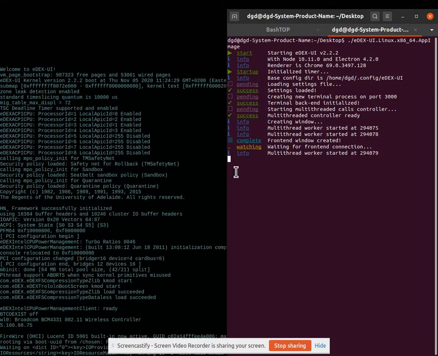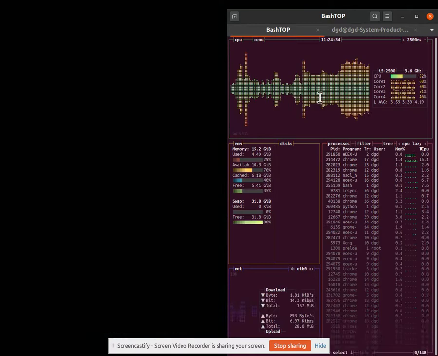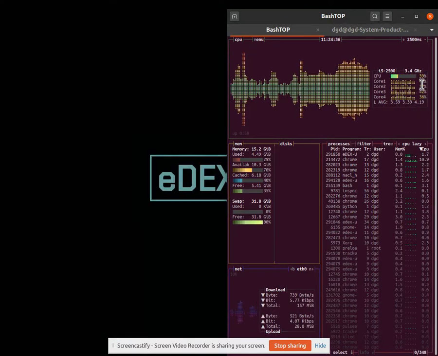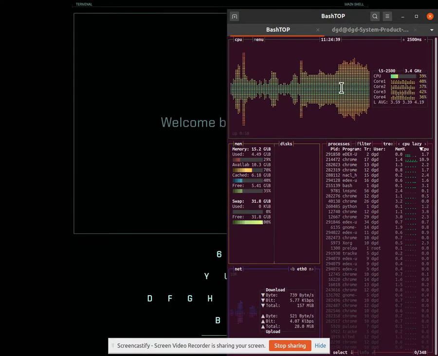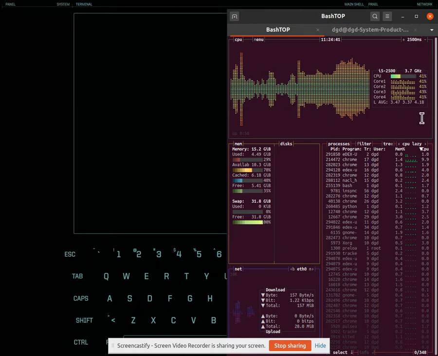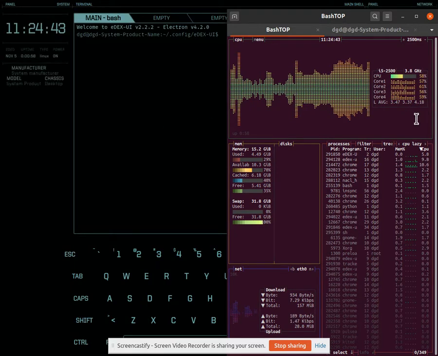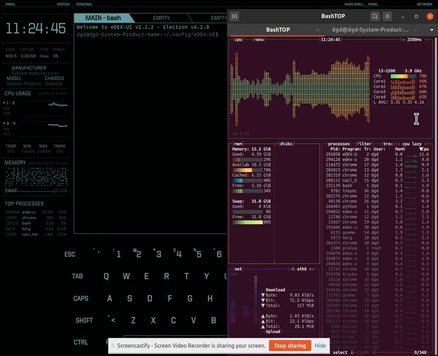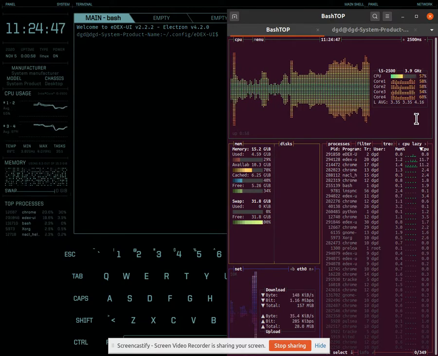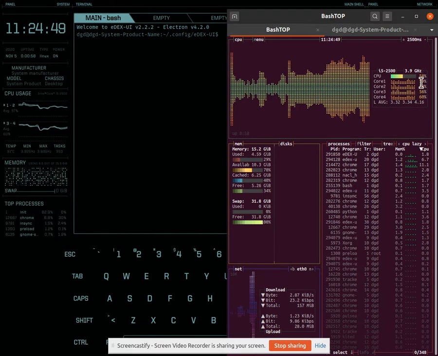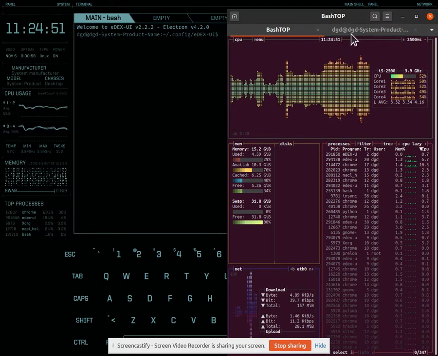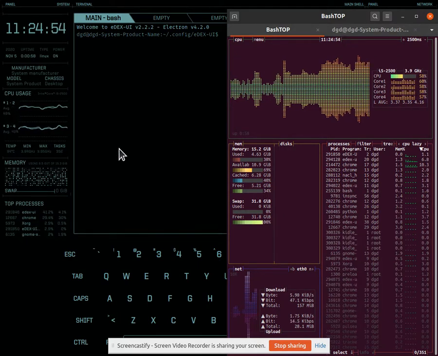All right, you can hear the lots of clicking things. Let's take a look at what it's doing to my CPU. It's pretty heavy on the CPU, 41%. I'm not doing anything on it right now. Oof. So we're running 60% minimum on the CPU. This is bash top over here, by the way. And I'm not doing anything in the eDEX-UI.